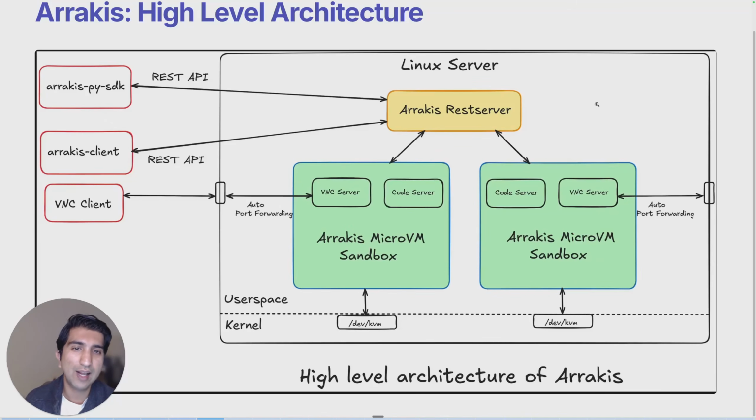You can see it has a REST server that spawns and manages MicroVM sandboxes. Each of the sandboxes runs a VNC server and a code server. We do the port forwarding to expose a VNC server, and you can access the GUI and Chrome via a VNC client. We give an Arrakis CLI, a Golang-based CLI called Arrakis client. There's a Python SDK. There's also an MCP server that's not shown here.